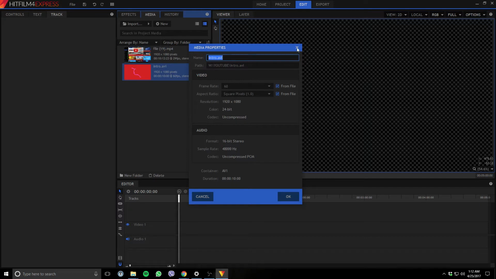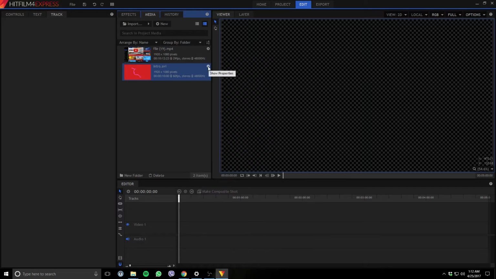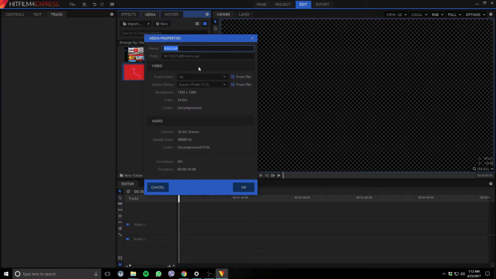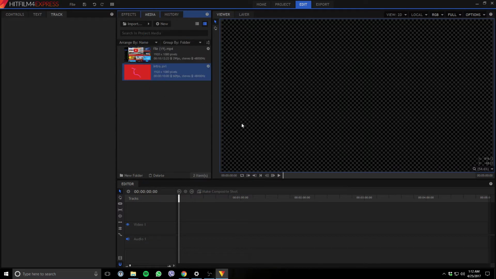So you can click on this little gear wheel here. It shows where the file is and the name of the file. Here you have frame rates. Now you should deselect from file, because that's just going to give you the frame rate from the file. First, let me show you something else.